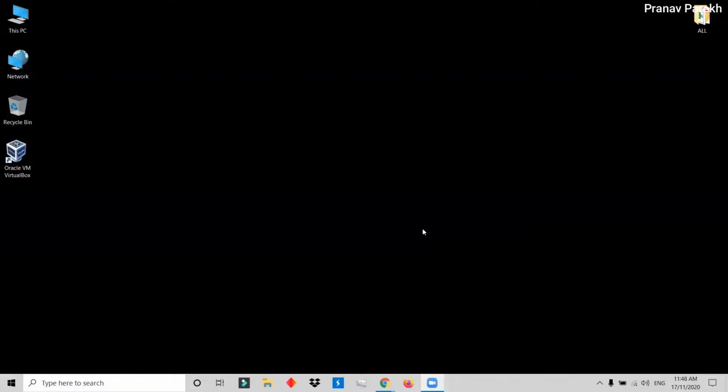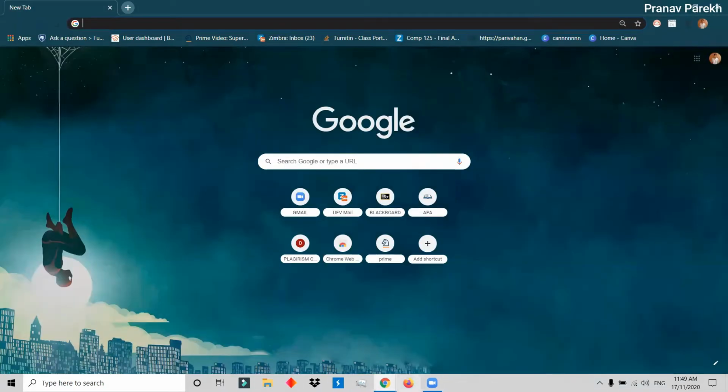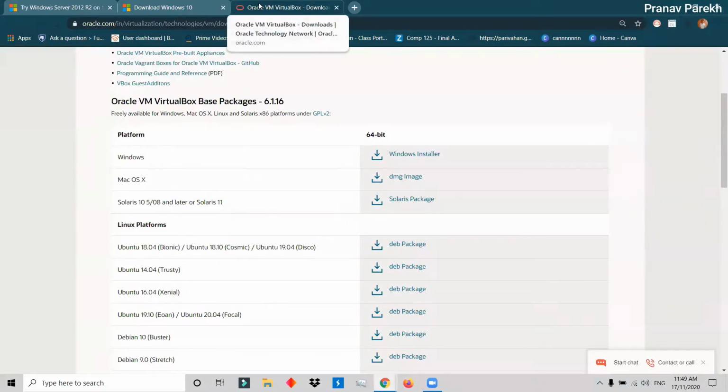Thank you. So to create the virtual machines, we will need to download the Oracle VM VirtualBox. To download that, we will go to Google Chrome and type VirtualBox Oracle, and we can open the first website and we can see this. For Windows, as I'm using Windows, we will download this Windows installer.